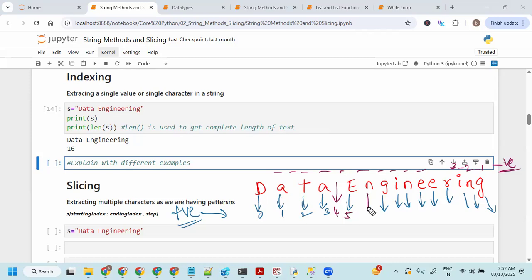4, 5, 6, 7, 8, 9, 10, 11, 12, 13, 14, and 15. Okay. And if I wanted to get only D, I can get only D also. So if you want to get it in SQL, there is a function called substring function, or there is a function called left function. So these two functions will be used to get it. Even in Databricks and in Data Factory also, we have a substring function to get it.